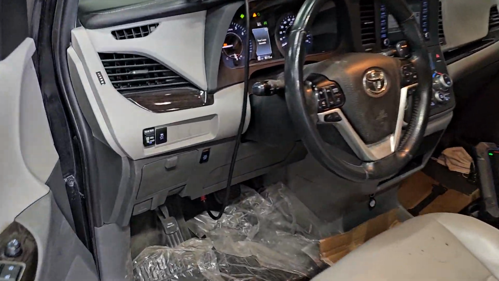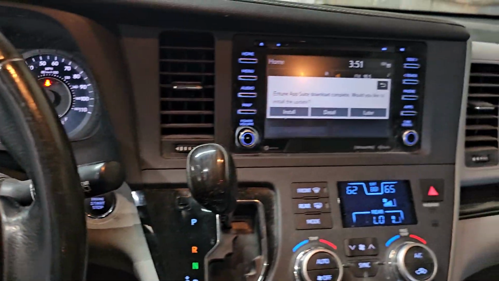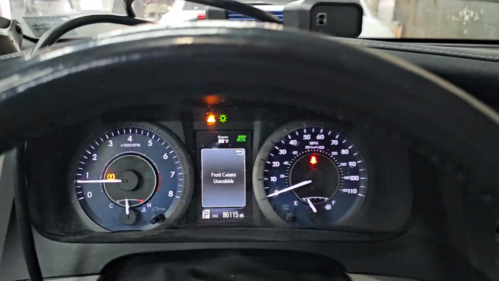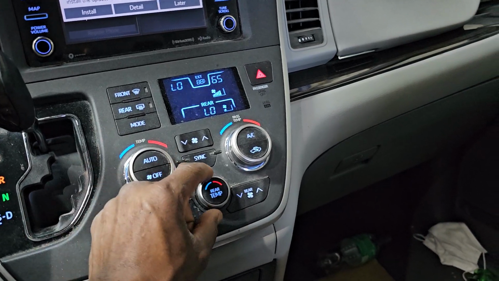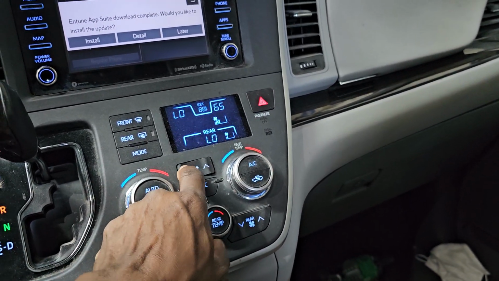Okay, this Toyota Sienna, we have a problem. Let me stop the music before I get hit by strike. Okay, let me get the AC also lower. The fan has to go lower a little bit. I want to check this car.